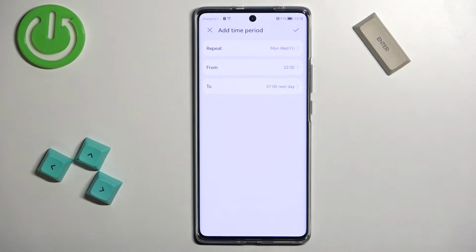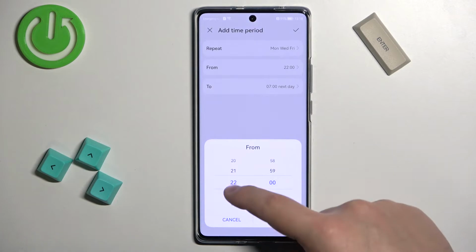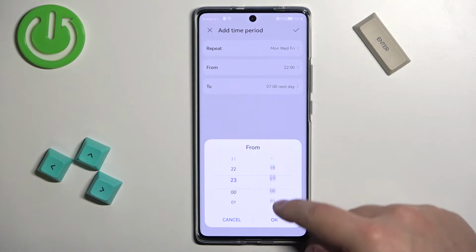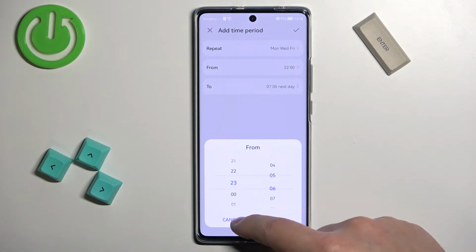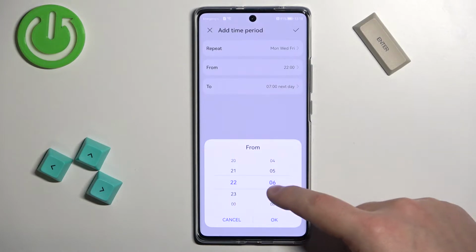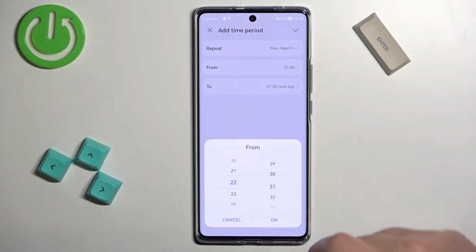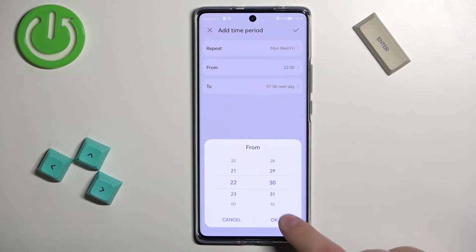Next we have from, basically the start time, the time on which the Do Not Disturb mode will be turning on, so you can tap on it and set it by swiping up and down on hours and minutes. I'm gonna set it to something like 10:30 like this, then tap on OK.